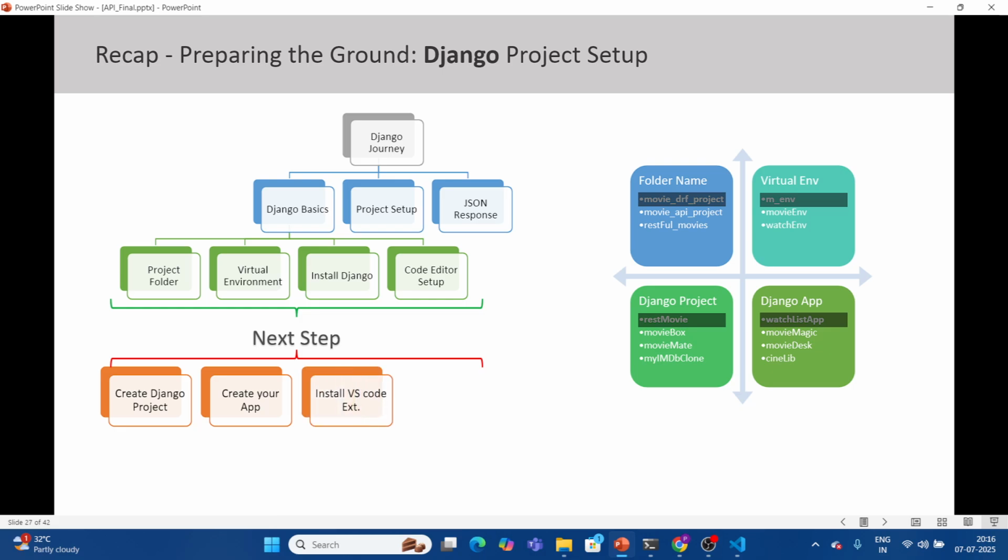Then we installed some useful, essential extensions. And finally, we launched the development server. If anything wasn't clear up to this point, I recommend you go back and watch it again because it's important to have a strong foundation before we move forward.